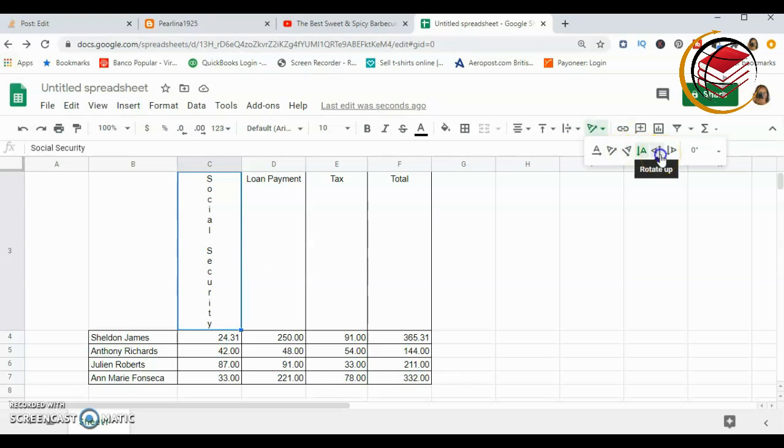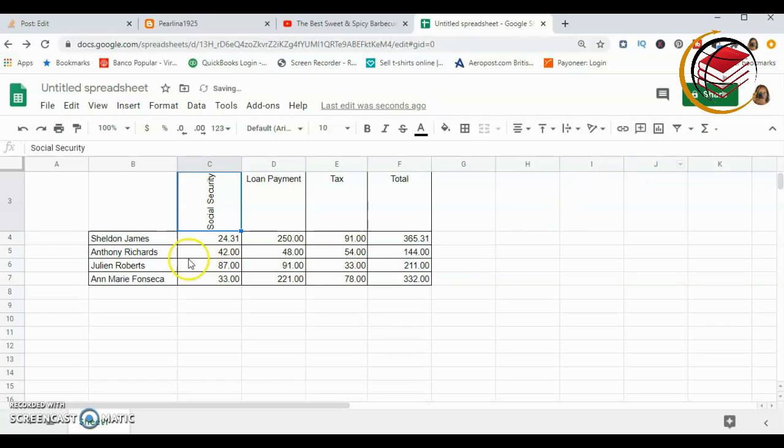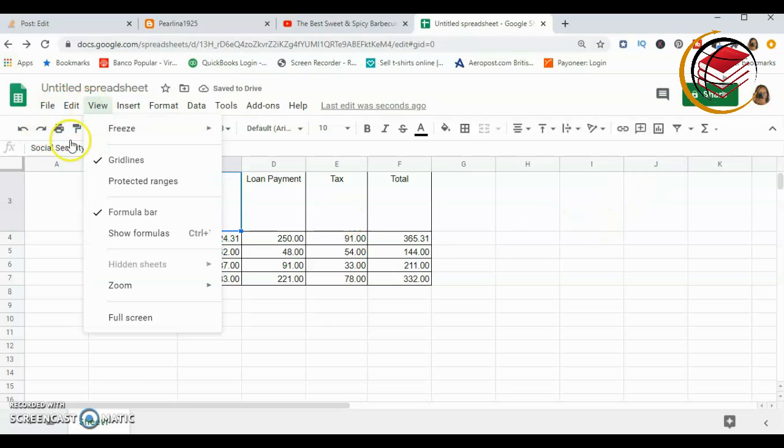Let's do another option. This one's rotate up. So it reads this way, Social Security going up that way. That one looks a little better, don't you think? Let's look at one last option. The other option is rotate down. All right, so you understand how it works. Let me make this a little bigger so you can see.